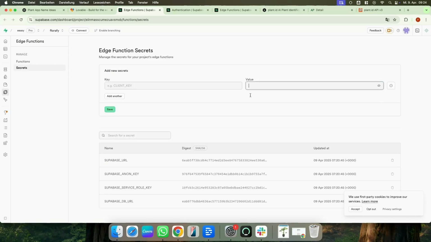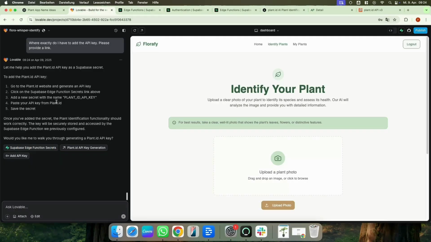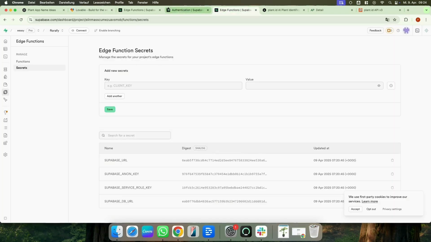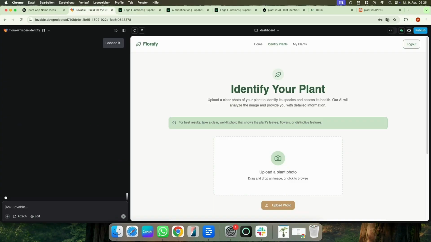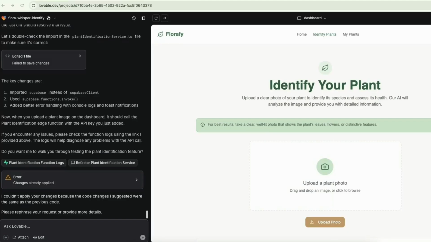All right. It gave me also the link, which brings me directly to this page. And now I know what to do. I paste in the value. It also gives me the key. So I copy it from here and I just also paste it there. Now I tell it I added it. All right, let's test the full app. And now let's see if it works.